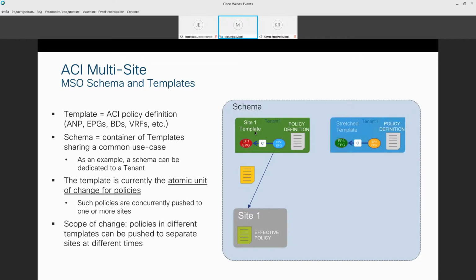But I could also do something different. Say I create a template that I call stretch template. I map it to the same tenant, and now I map that template, stretch template, to two sites, site one and site two. Why would I do that? If I want to deploy the same object, the same configuration, across multiple sites at the same time. For example, if I want to stretch an EPG or a bridge domain or a VRF, I want this object to exist in both sites, then I put that configuration as part of the stretch template.